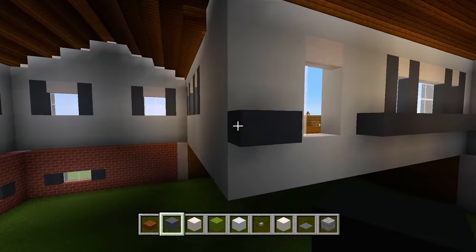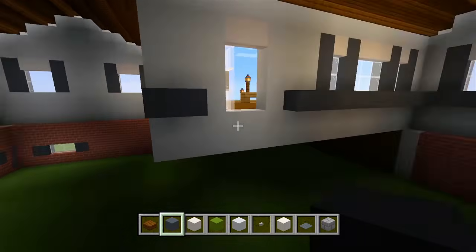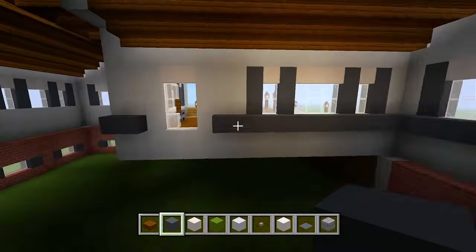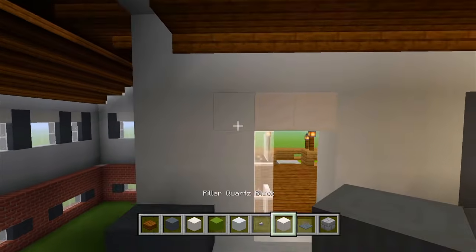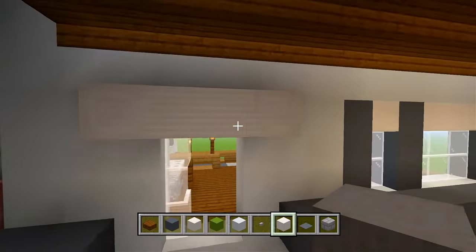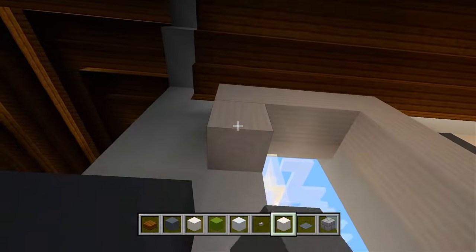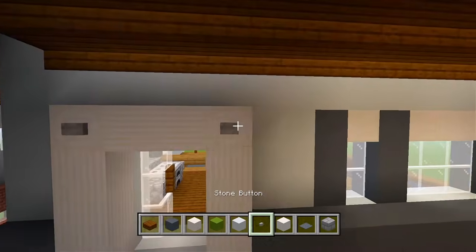It is going to be brought out 1 more, but just so it's not getting confusing, we'll just leave it right on the edge here. Okay, so that's what we've done so far. We just have a strip of gray wrapping around. Let's go ahead and do our door frame here. So a corner block like that. We're just having 2 spaces in between this time. And then we'll bring it down by 3. Alright, and then the stone button.